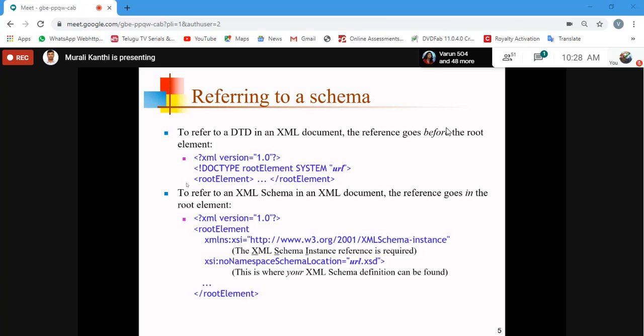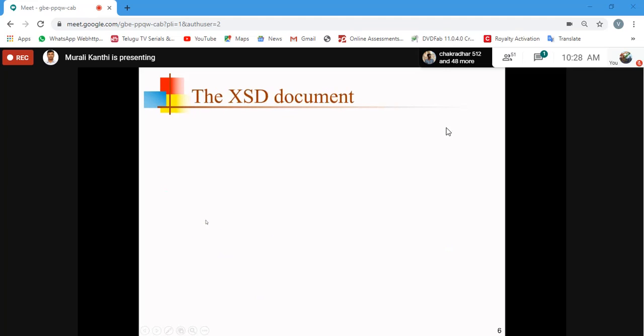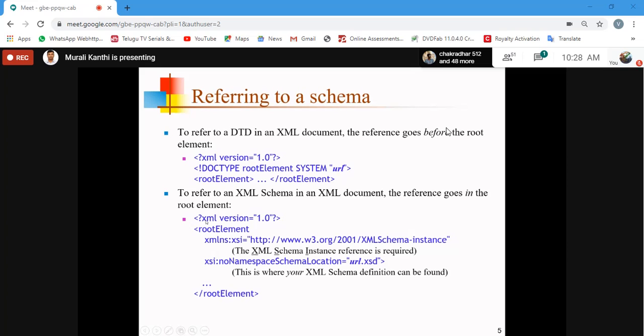Like this. If you want to use an external one, you create a separate XSD file, then these two statements go in the XML document. Or if you want to write the code in the same XML document, the code will be like this. The first statement is compulsory for every one, whether it is inline or external.